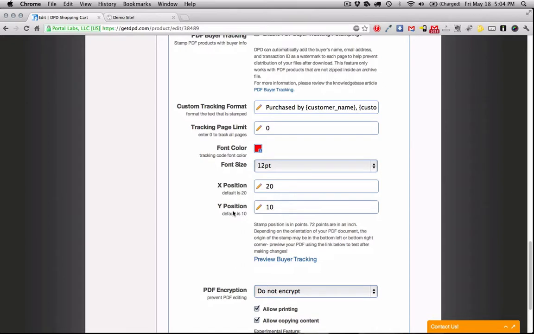Now the X and the Y position are a little tricky. They are in points, and there's 72 points in an inch. Depending on the orientation of your PDF document, the origin of the stamp might be in the bottom left or the bottom right corner. You're just really going to have to leave it alone and then preview it to see where it stamps it at, and then adjust it from there. It depends what program was used to make the PDF, differing standards. There's no way to know.